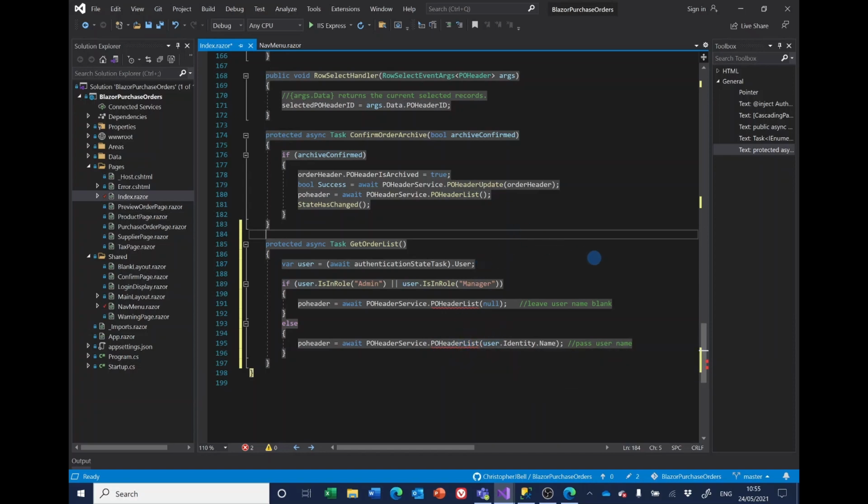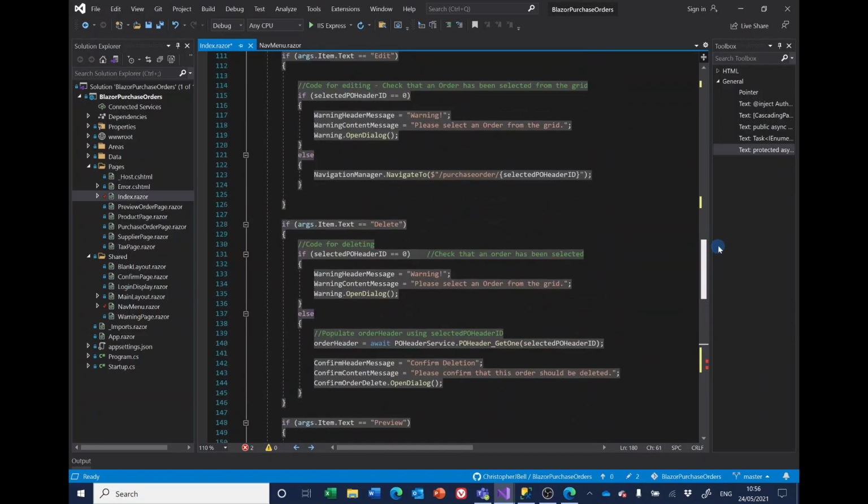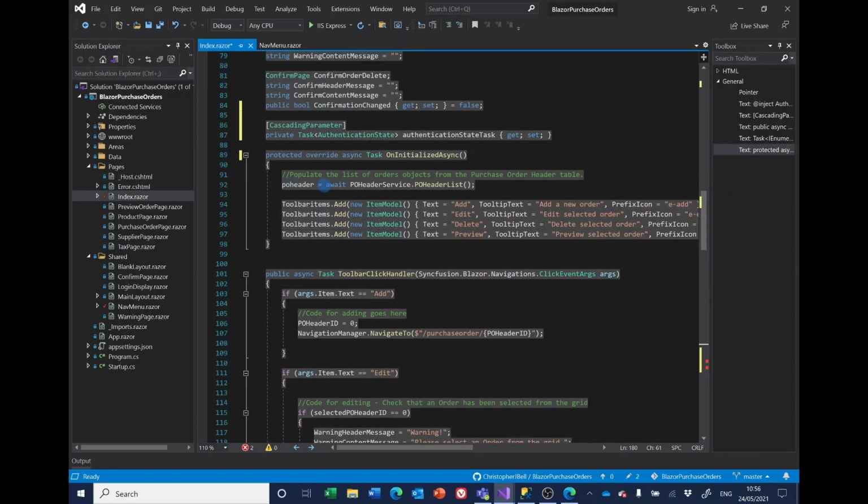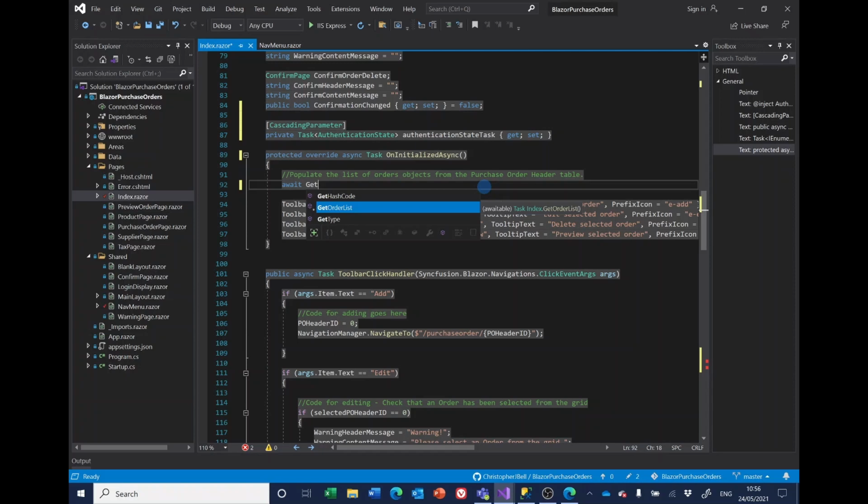The reason I've got this as a separate method is there are two places where I'm populating PO header. I'm doing it up where the page is initialized, but I've also got it here, and I'll need to change that and this item up here. But why don't I do that to start with? So what we want to do there is await get order list.